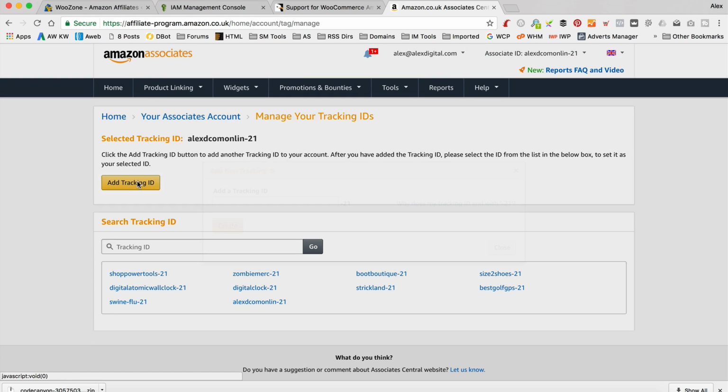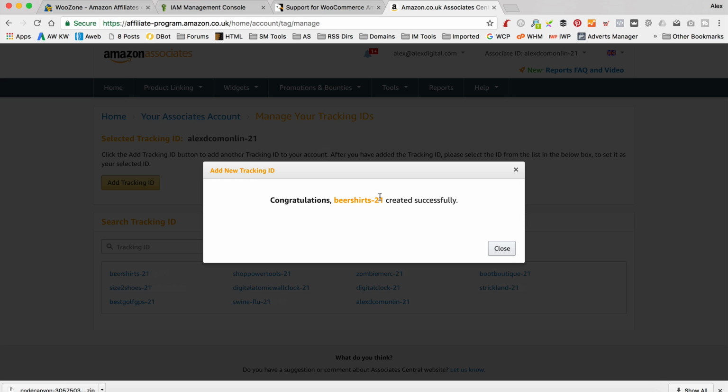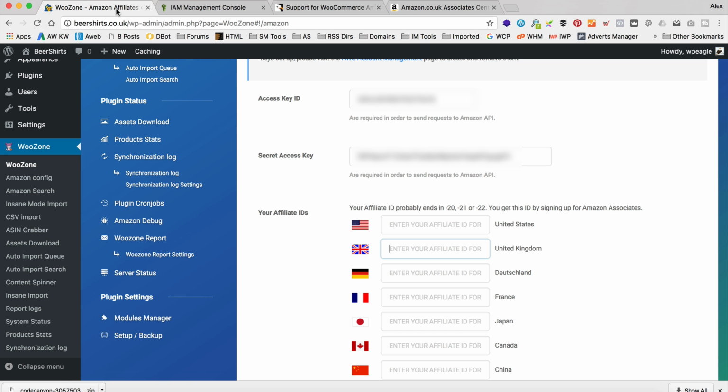I'm going to click Add Tracking ID. I'm going to call it Beer Shirts. And then Create. It says it's created successfully. Now I can just copy that into my clipboard. Close that. Go back to Woozone. I'm going to paste that in just like that.